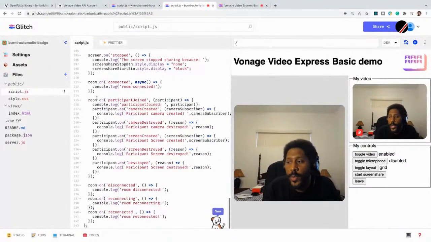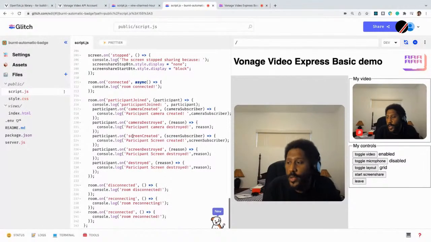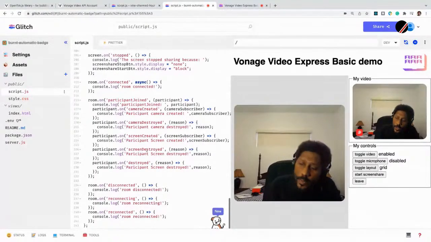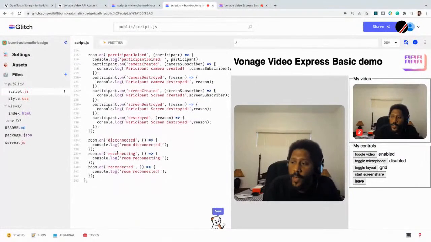And on the room, you can listen for when a participant joined, right? When a participant joins, you get that participant, so it's kind of like the subscriber. That's if you want to do anything special. When the participant's camera is created, you can say, hey, the participant's camera was created, and do whatever you want with that knowledge. Same thing if it was destroyed, if they started the screen share, if they stopped the screen share, or if they left, you can do all those things. If you get disconnected from the room, there's a disconnected event, and you can listen for that. If it's reconnecting, same thing. And then what happens when it's reconnected?